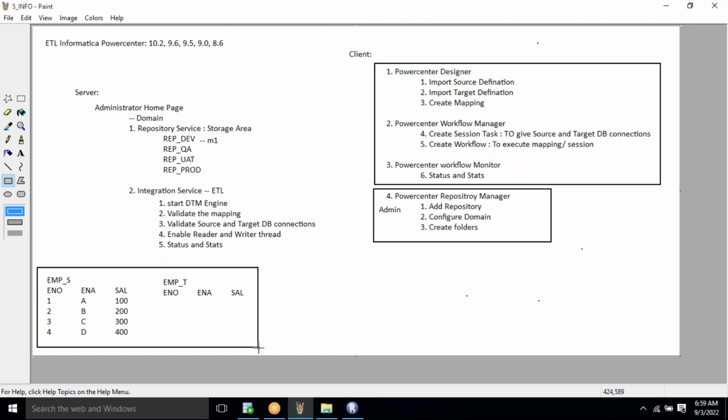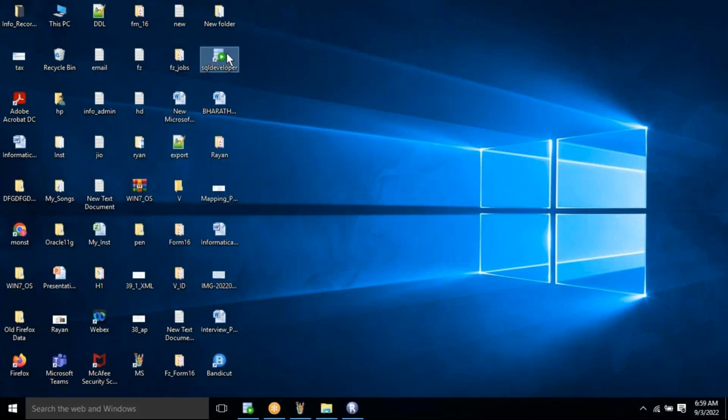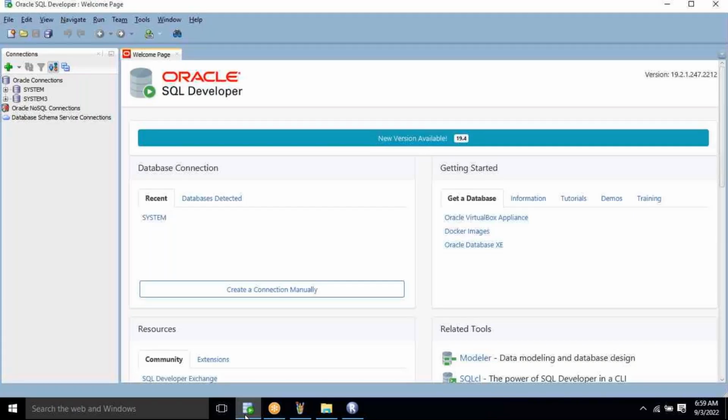To open the SQL Developer tool, you have to go to the desktop. On your desktop you will find SQL Developer. Here I have SQL Developer on my desktop. In the same way, I have already set up SQL Developer on your desktop. You just have to click on SQL Developer, and once you click on it, you can see SQL Developer open like this.